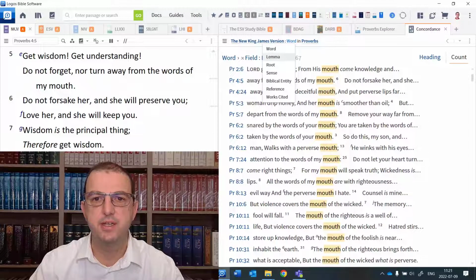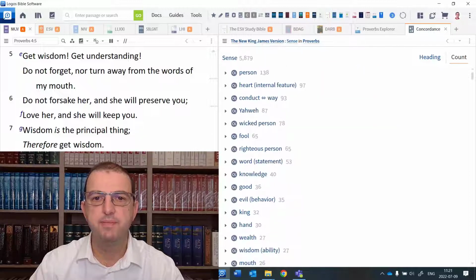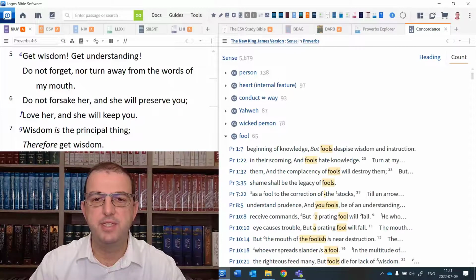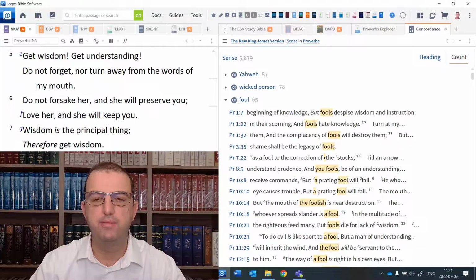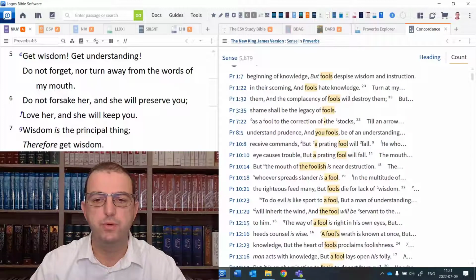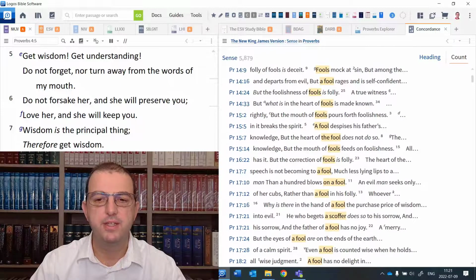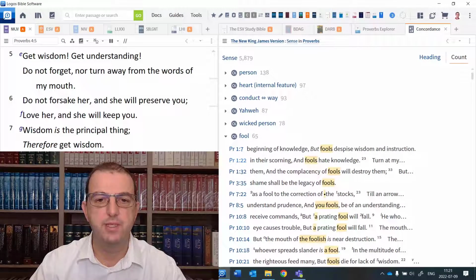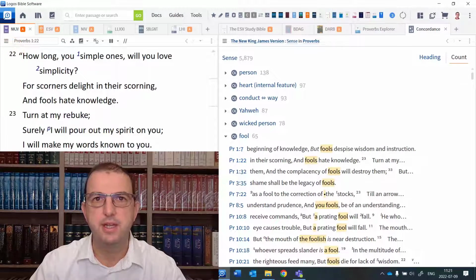For instance, I can sort by sense. This links it to a particular sense in the Bible sense lexicon. So you may have different Hebrew words translated fool, but it's going to find all of them that use whatever word in the sense of fools or foolish, etc. So that's going to give me those, and again, of course, I can click to go and study them, open them on the other panel.